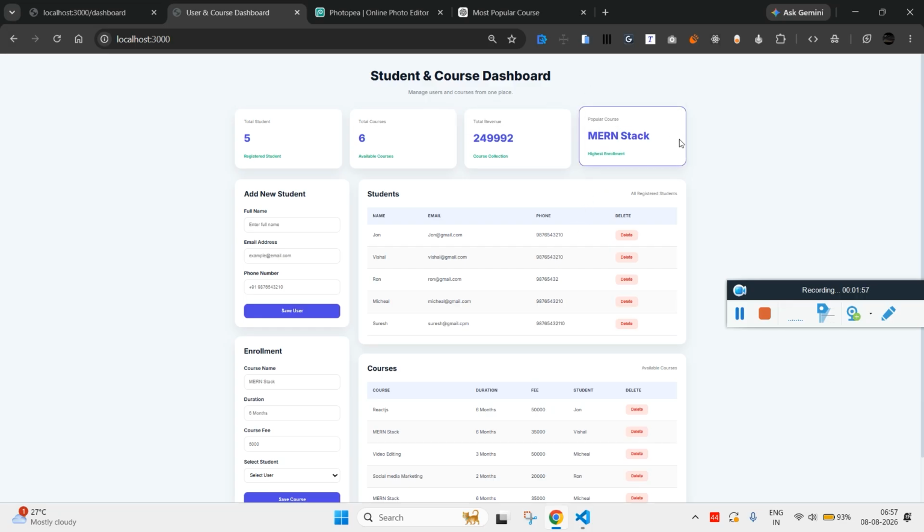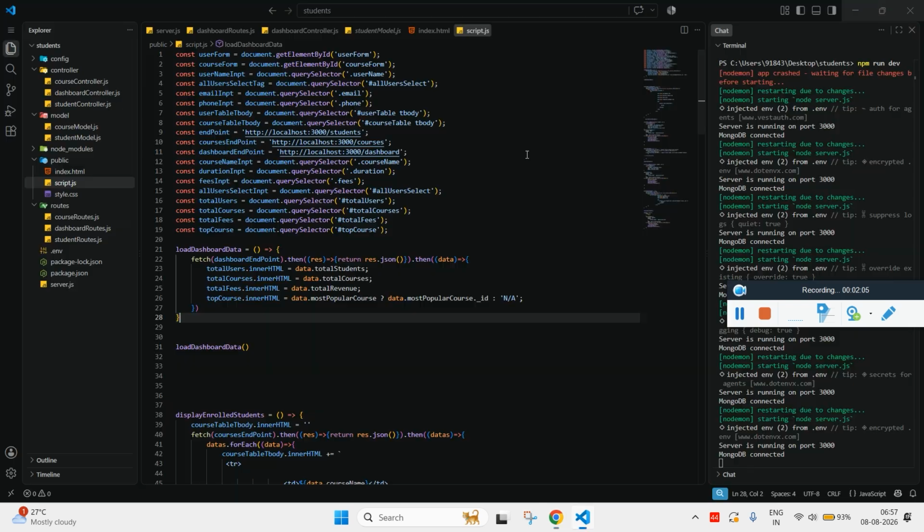So now we are going to build 3 APIs. One API is for student, another API is for courses, and the third API is for the dashboard. Let me just show you the code. In the controller, you see we have 3 controllers, so that means we are going to create 3 APIs. Now we are going to create everything from scratch. We will be completely building this folder structure from scratch.